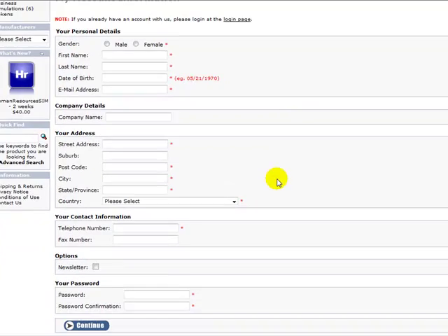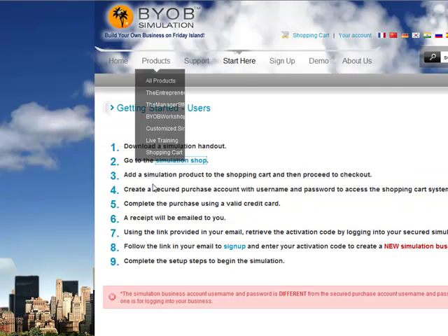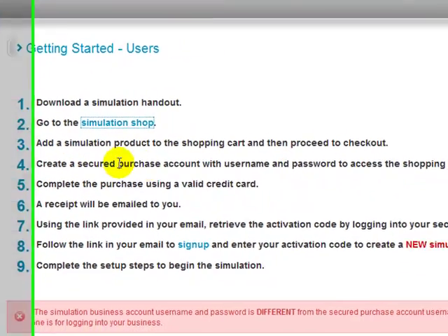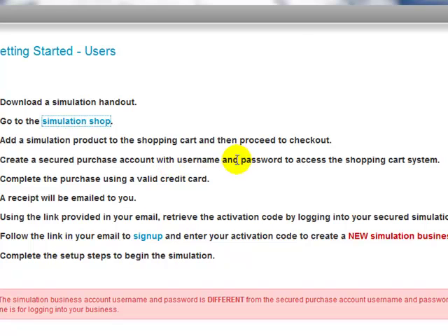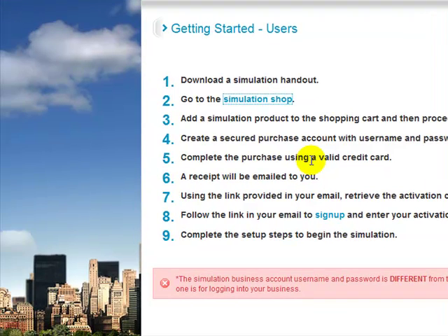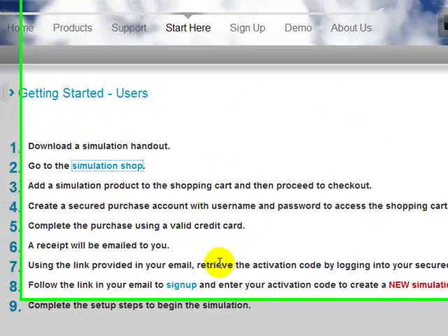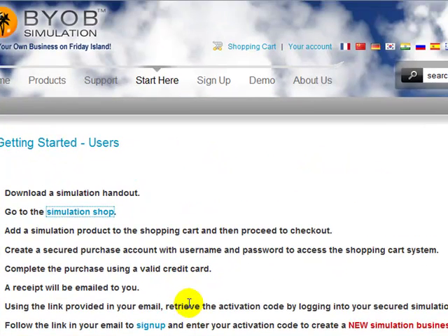So once you've filled this out and you've continued, you'll have this little check system here. Number 3, add a simulation product to the shopping cart, which we've done. Create a secured purchase account, okay, which is number 4. Number 5, complete the purchase using a valid credit card. And then, as I was mentioning, number 6, a receipt will be emailed to you. And then inside that receipt, using the link provided in your email, you click that, and then that will help you retrieve your activation code, where you have to log into the simulation shop account.